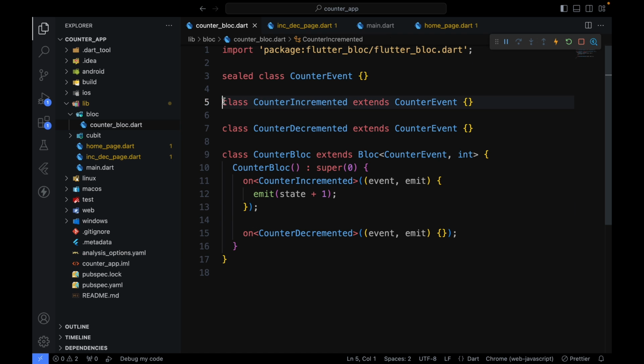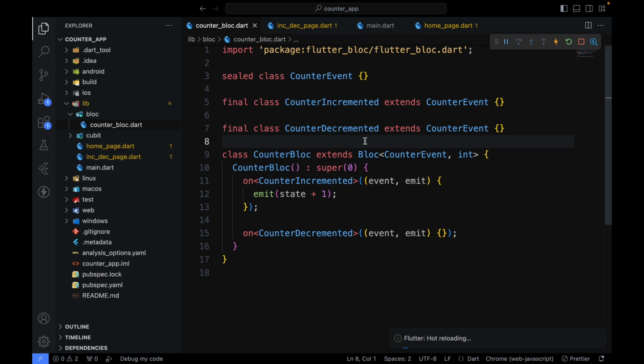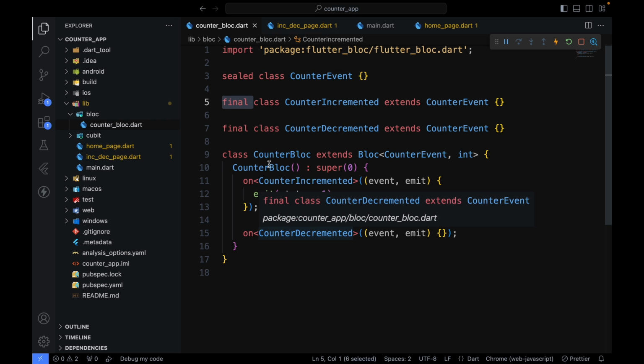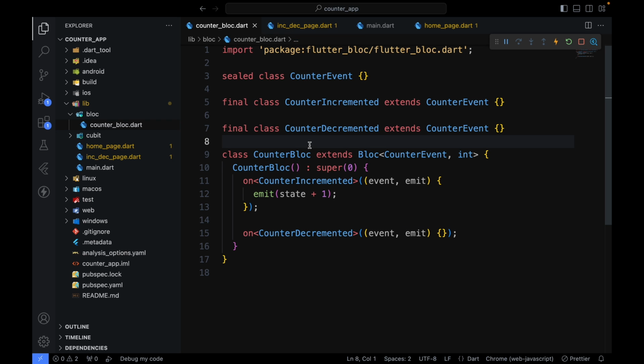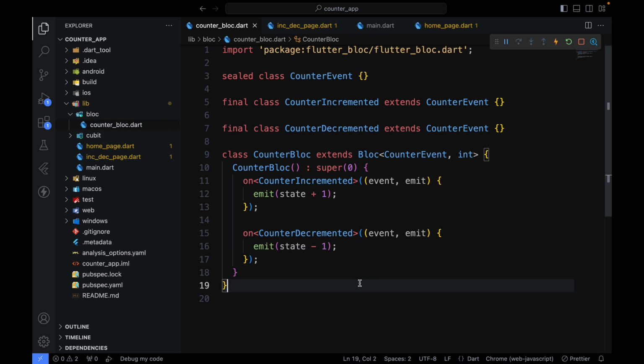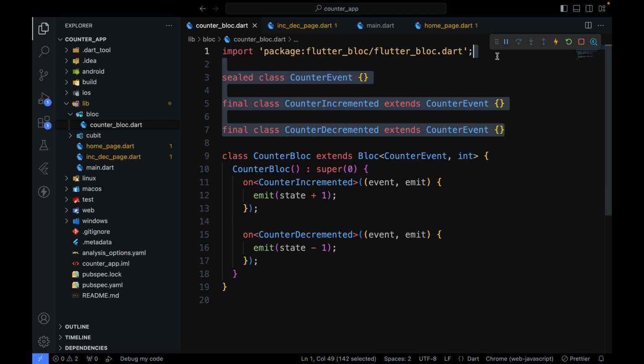And one small improvement I can do is just put a final before both of these classes. And the reason they were made final is that these classes, if they're final, cannot be extended or implemented outside of this library. So that's a good thing for me. Alright, so if we have a counter decremented event, I just want to do emit state -1. And that's all.